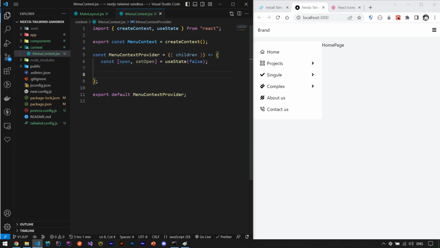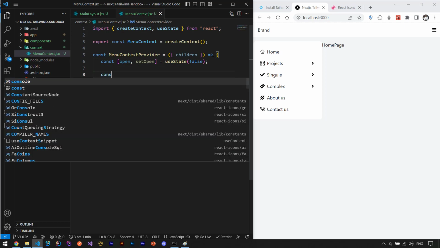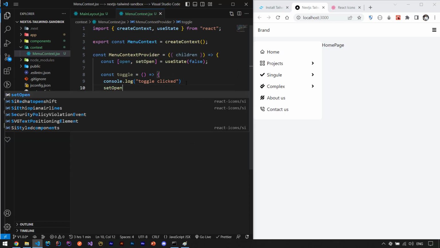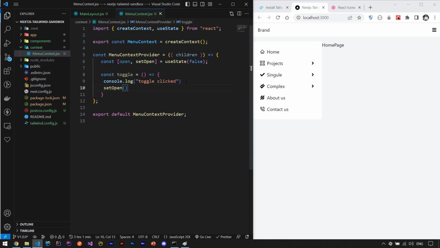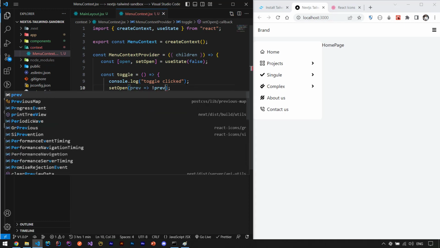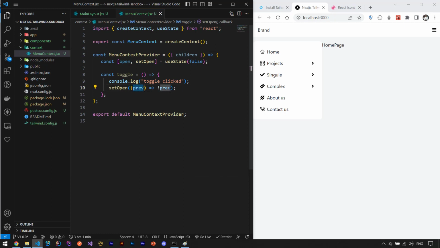Okay, that's it. So let's create a toggle function. I say const toggle equals an arrow function, and inside of this, first because we want to check it later, we say console.log toggle clicked to be sure that it is running. Then we can change this state. So we say set open of not open. This is it. You can use it. And also there is a better way. We receive the prev and then we change it. This also works. And this is the toggle function.